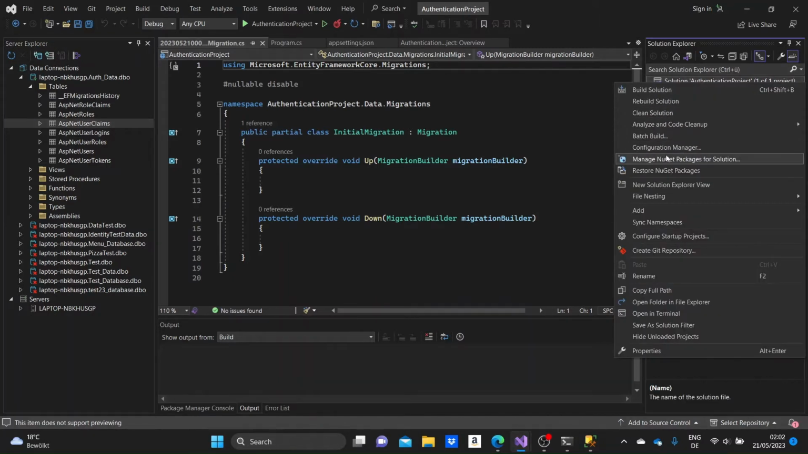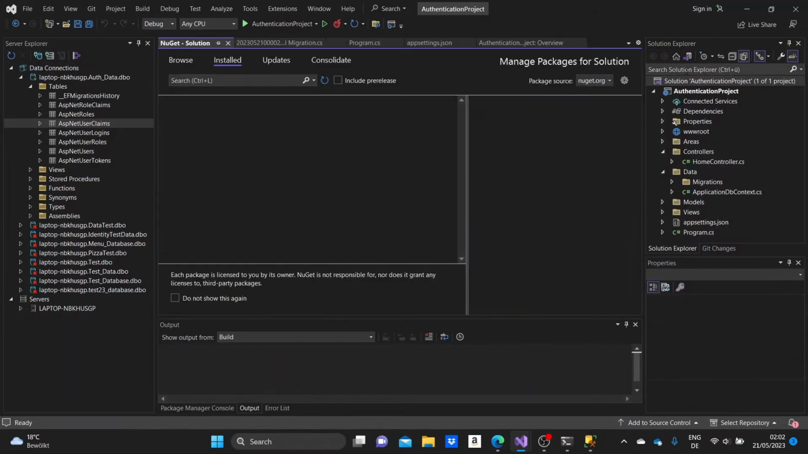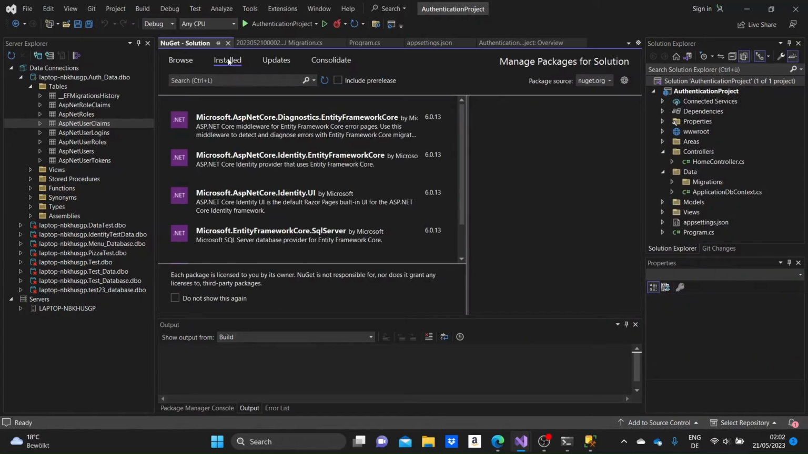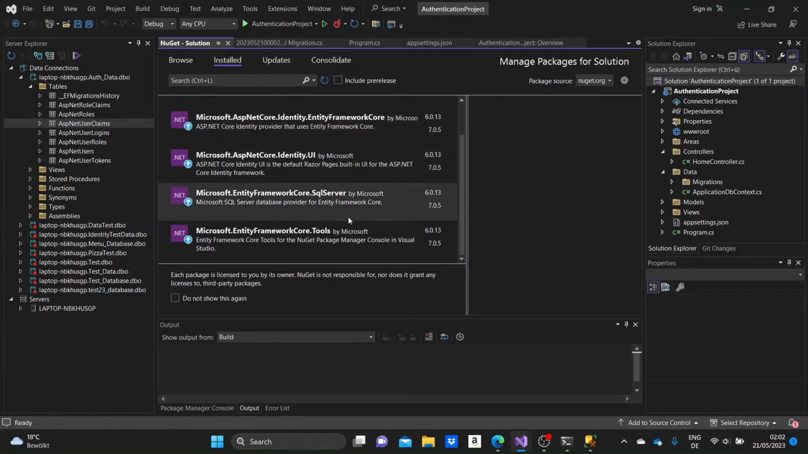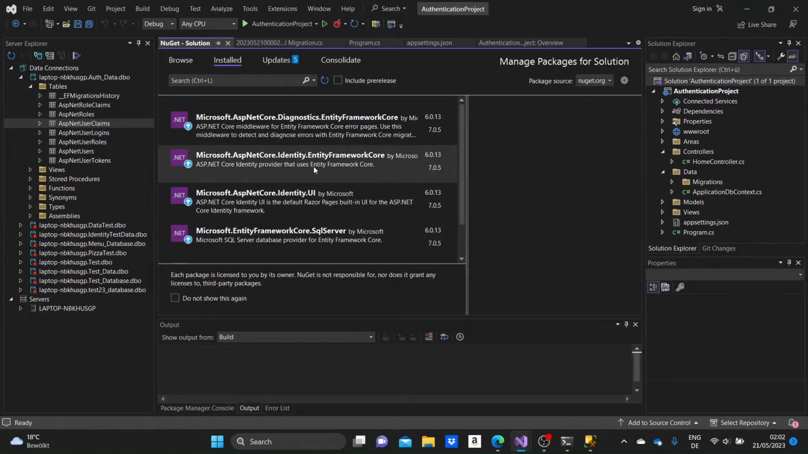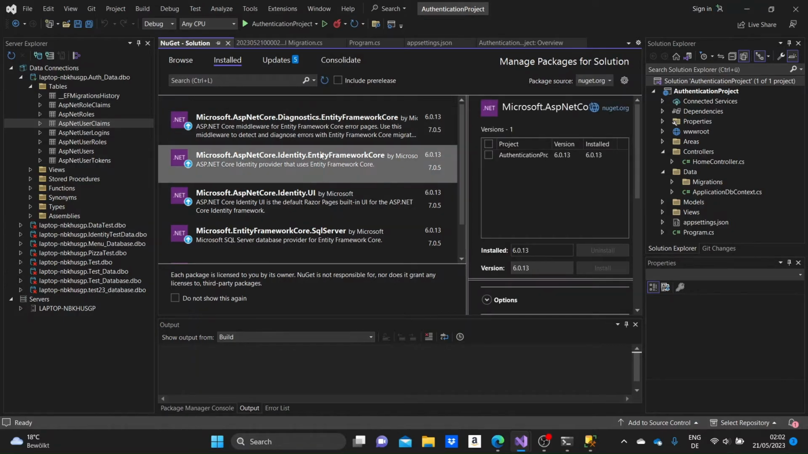So I forgot to mention that you need some NuGet packages before, which I had installed because of the previous projects. So the SQL Server package and the tools package for the database, but most importantly, the Microsoft Identity package, which is essential to our project.